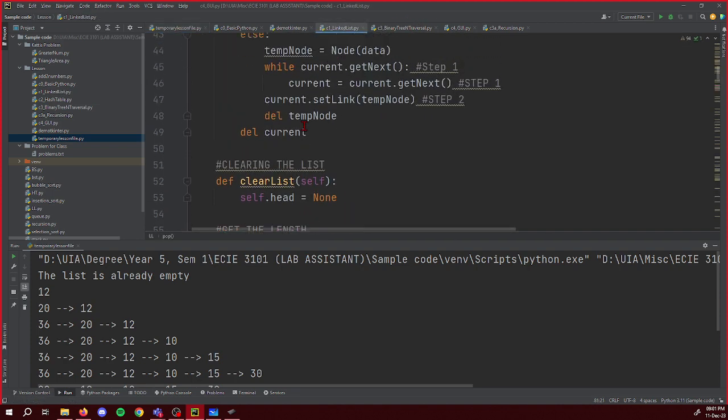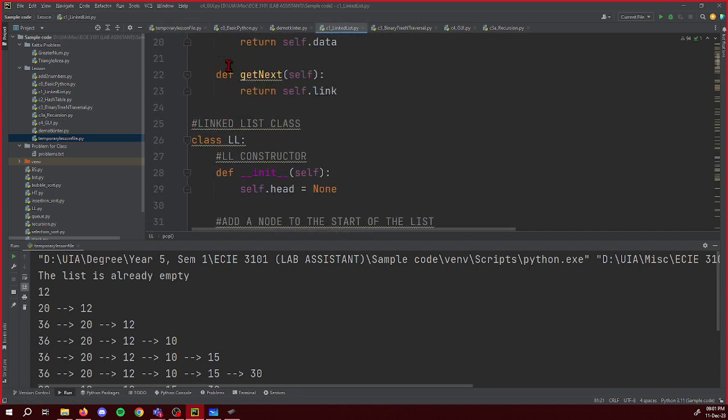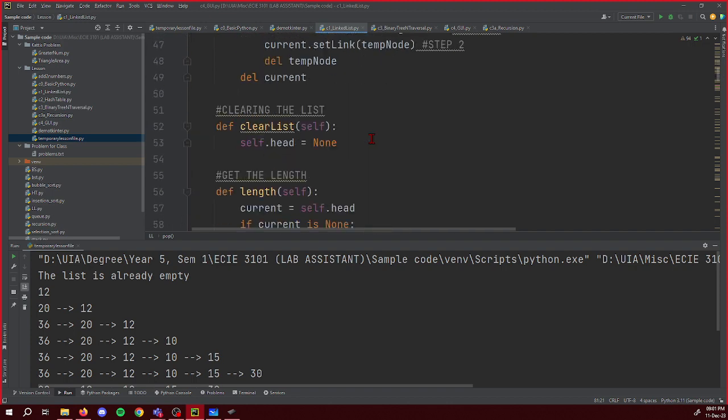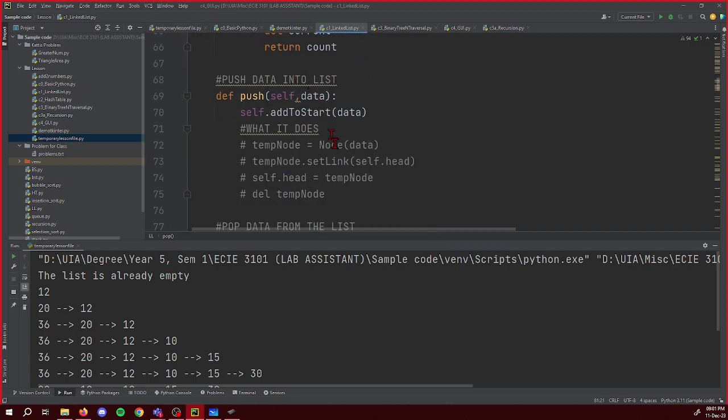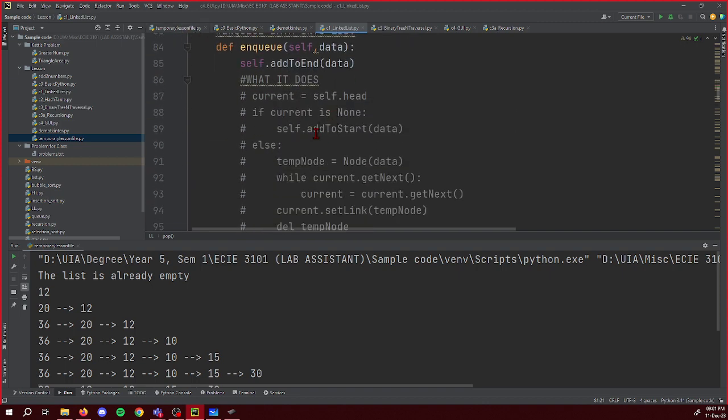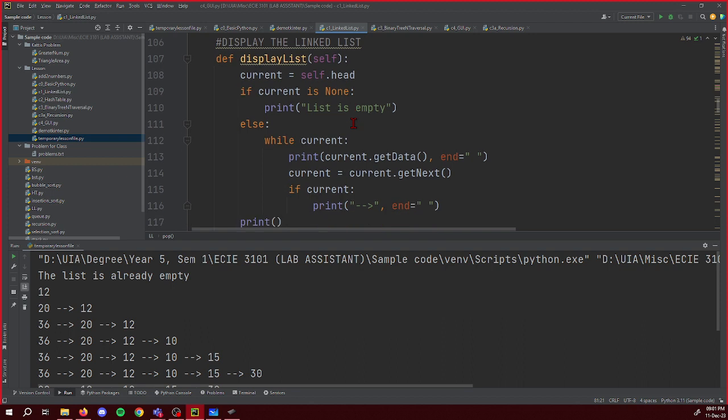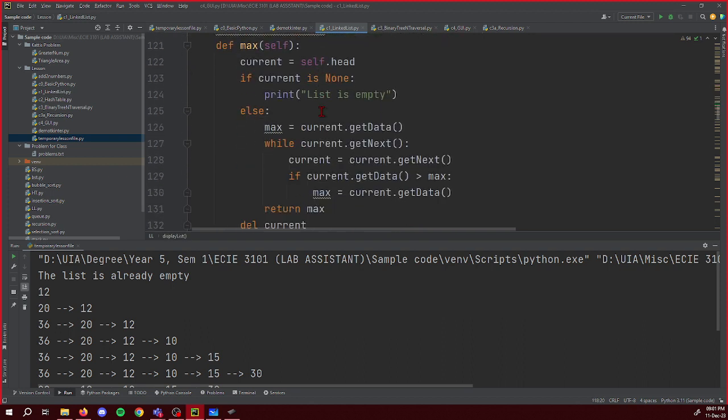Okay. Is there anything more that I missed from my old coding? This is the coding that I used to teach in previous semesters, but since I want to refresh my memory again, that's why I created another one from scratch. Display list, we have done that.